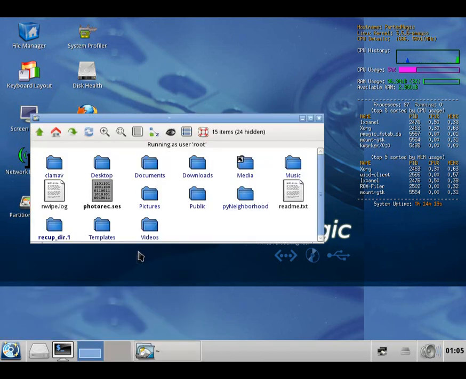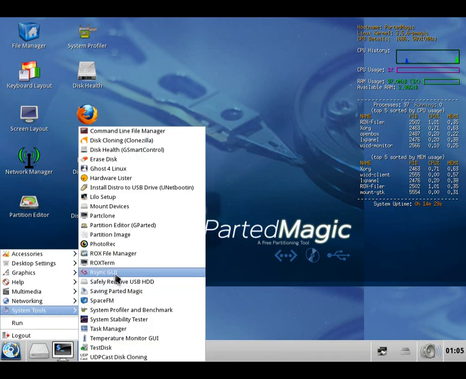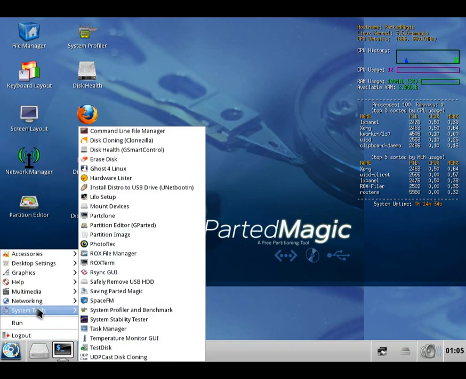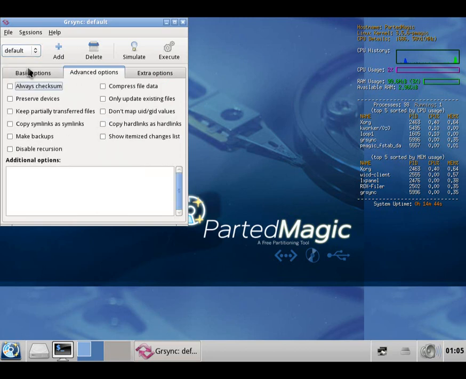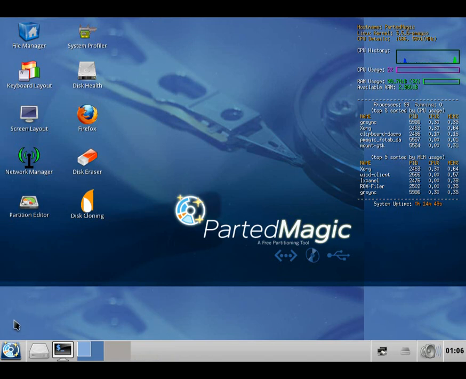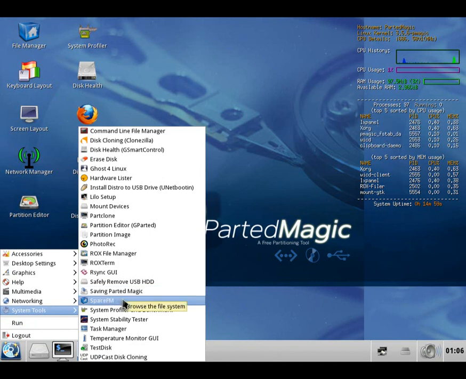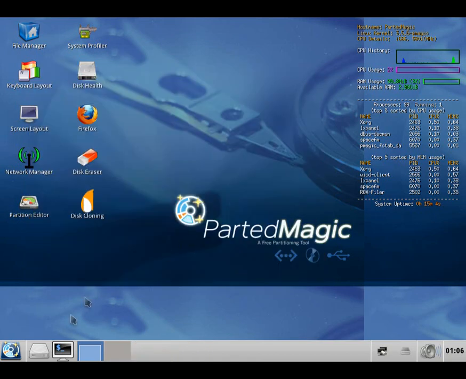Rocks File Manager. Looks terrible. Just awful. So we will move on to Rocks Term. So it's just a terminal emulator. Rsync GUI. You can set up backups and all of that kind of stuff. Pretty useful, I suppose. Safely remove USB hard drive. Saving Parted Magic, in case we want to save this to a partition. SpaceFM, a file manager. I believe this is the default file manager with Parted Magic.